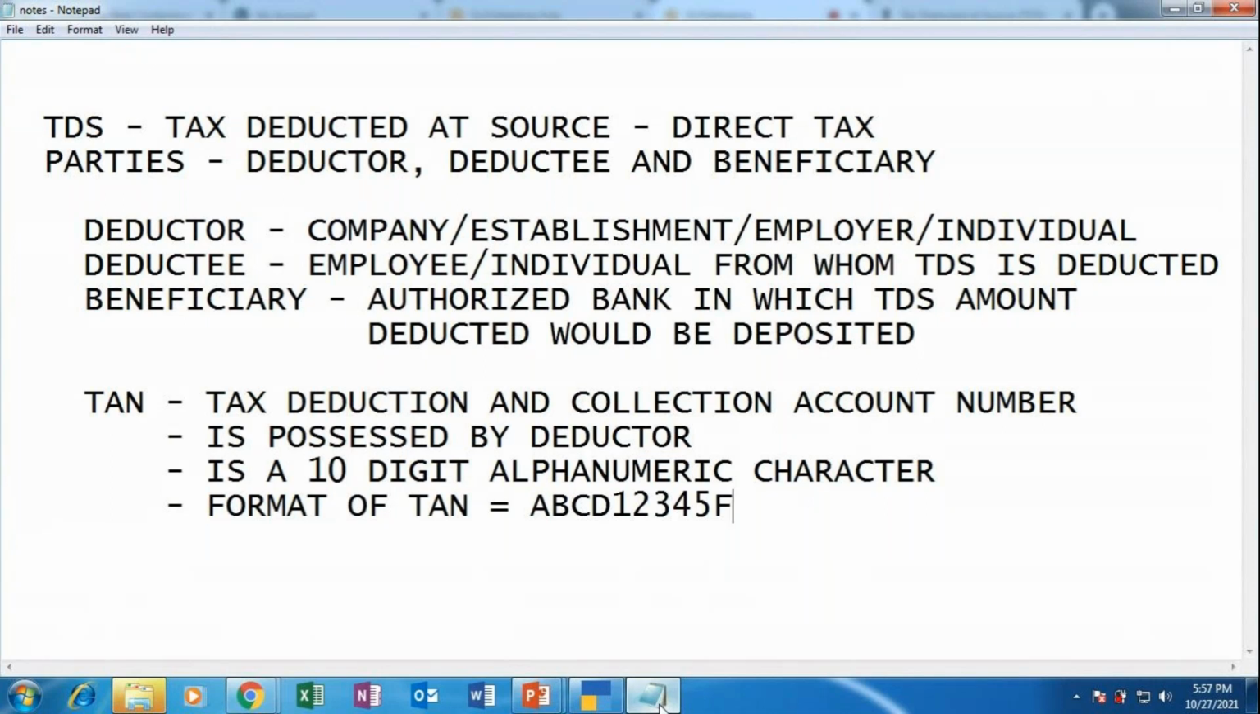Okay, so the TAN comprises of 4 alpha, 5 numerics, and 1 alpha. Yes, so it is 4 alpha, 5 numerics, and 1 alpha. And this is how the TAN appears. Okay? Yes. So this much of basic information we must have.